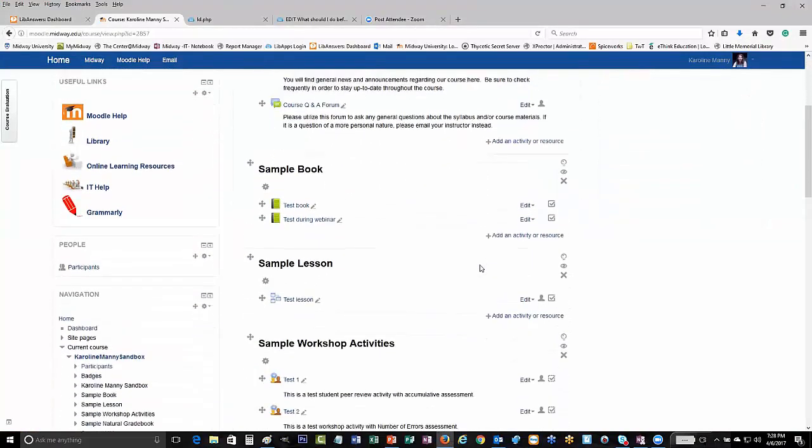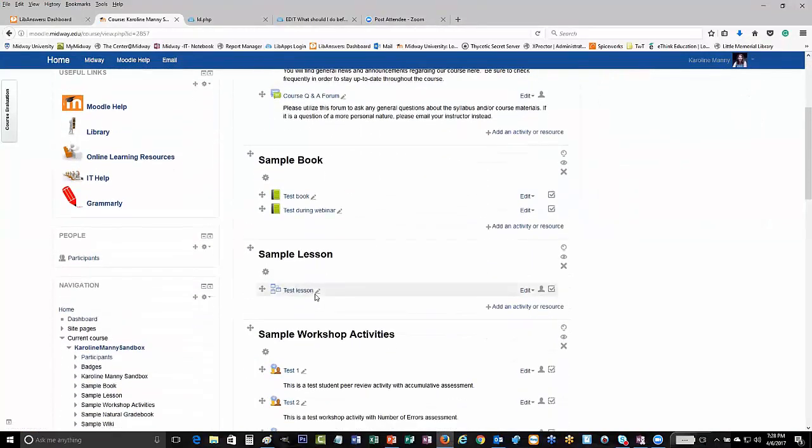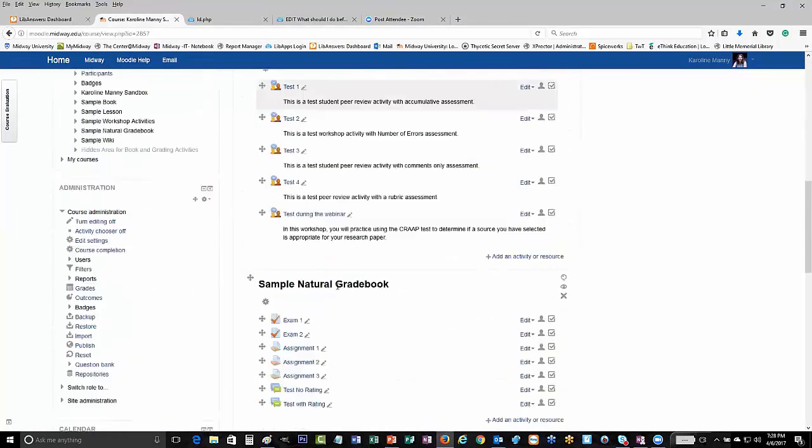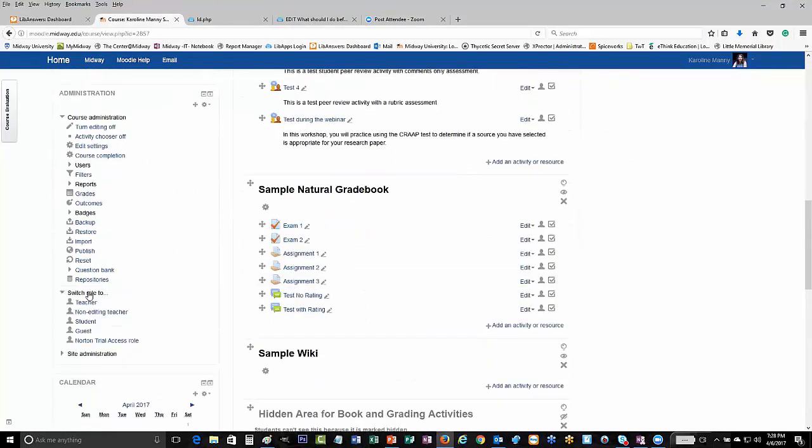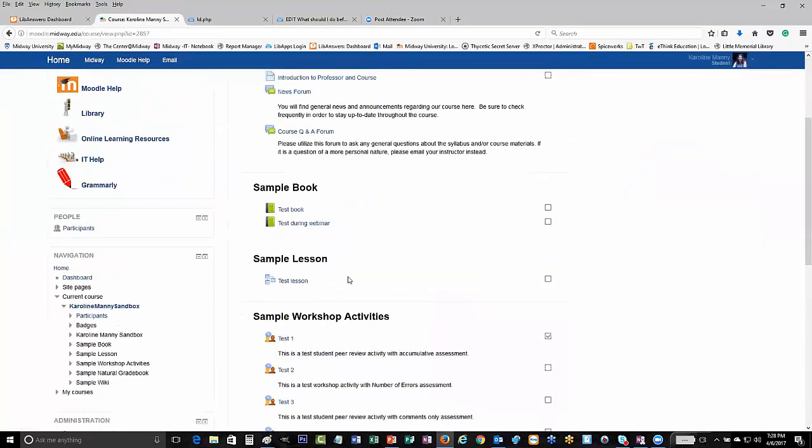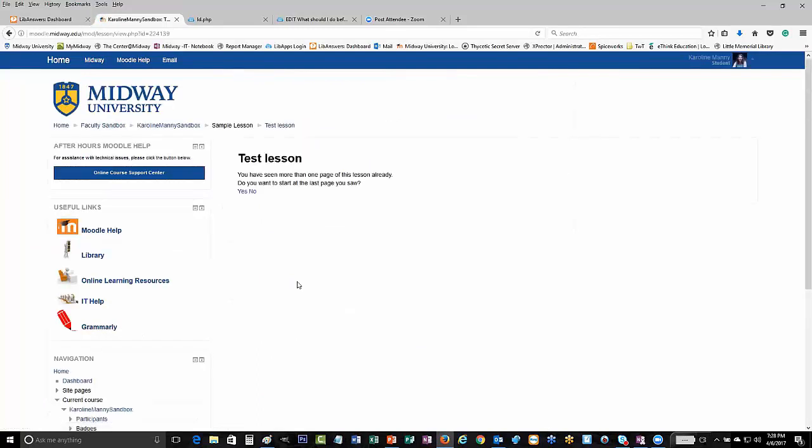And to do that, first of all, I'll just take you to look at a sample lesson. And again, I'm going to switch over to the student role so that you can see it exactly the way a student would see it. And here is what a sample lesson looks like.